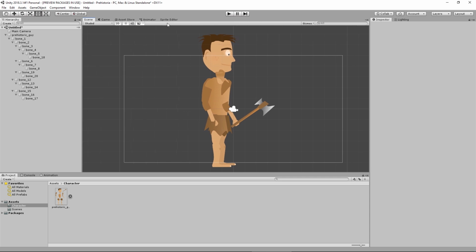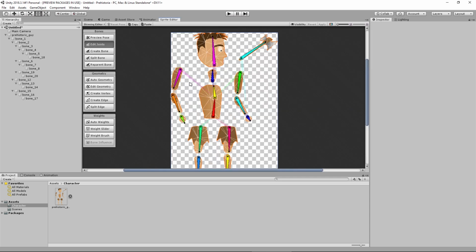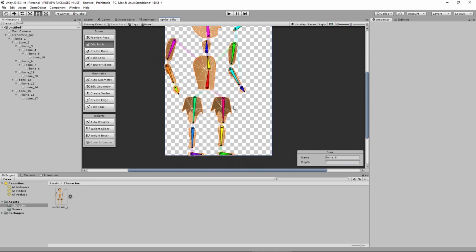So we can easily fix that by going back to the sprite editor and then selecting the bones and changing the depth here. So where are the problems? Obviously these have to be behind. So these have a depth of -1, let's say, whereas these have a depth of 1. And the same for the legs.